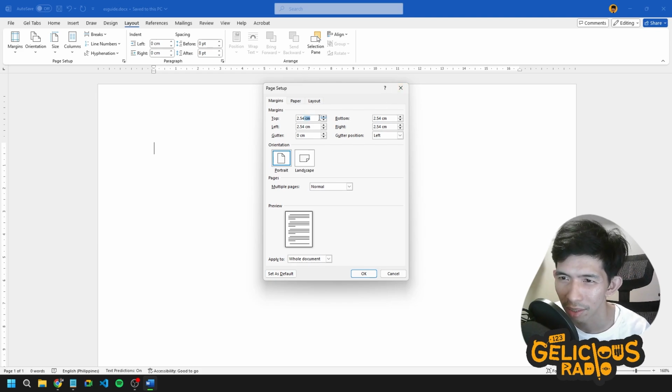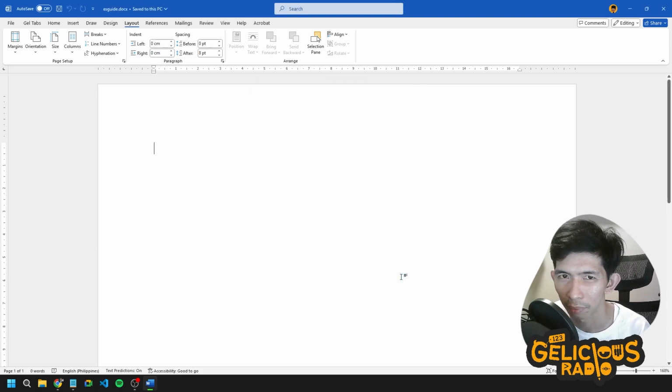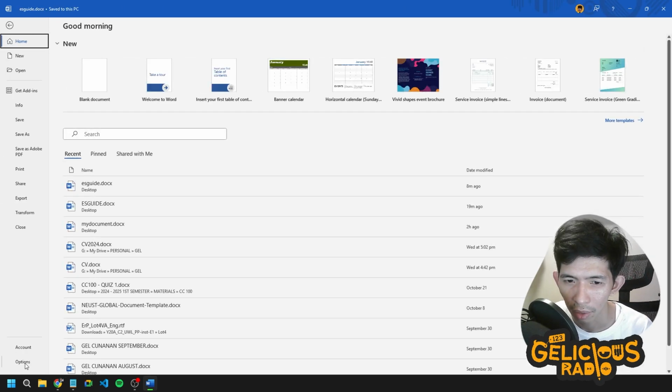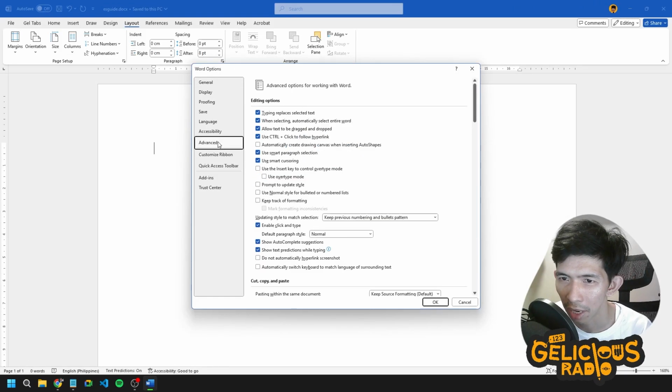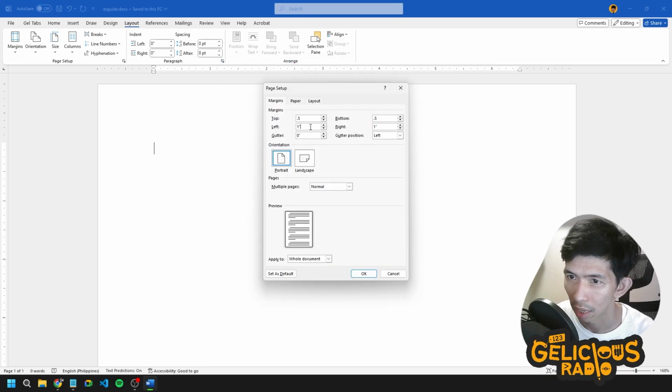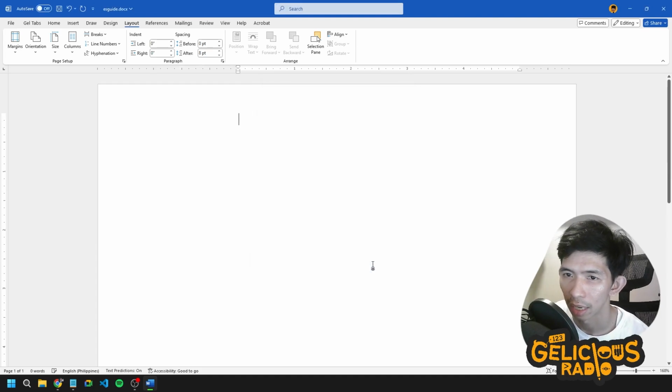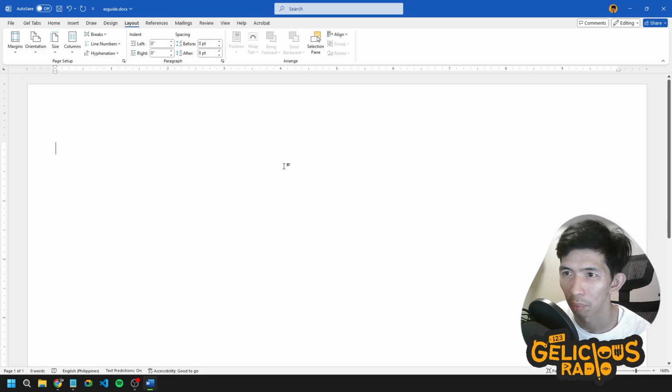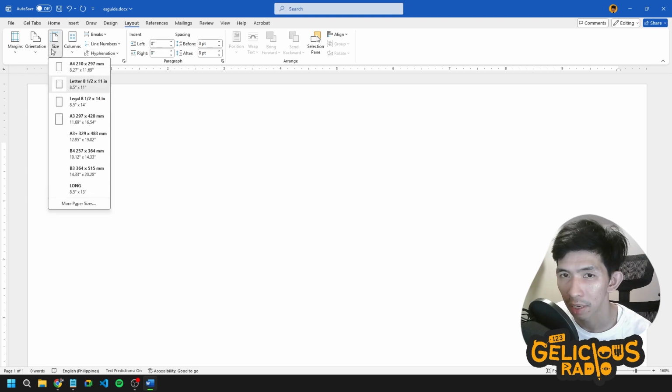Hindi mo dyan actually tatanggalin. So, let's change that from centimeter to inches. All you have to do is proceed to File, Options, and then in the Advanced tab, baba ka, hanapin mo yung editing options. Punta tayo dito sa Display. Sa bottom is 0.5. Sa left natin, for example, is 2.5. And then, I will leave the right sa 1. Click natin OK. So, as you can see, customize na natin yung ating margin, as well as ating orientation, kung landscape ba siya or portrait na gagawin mo. And then especially yung sizes po natin.